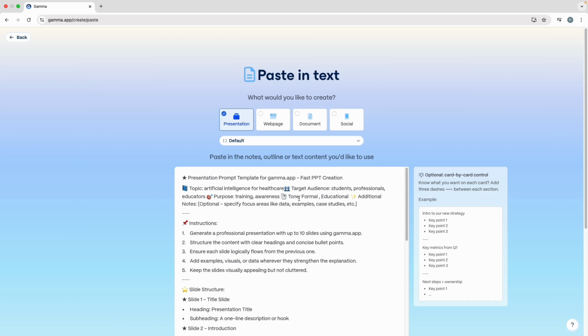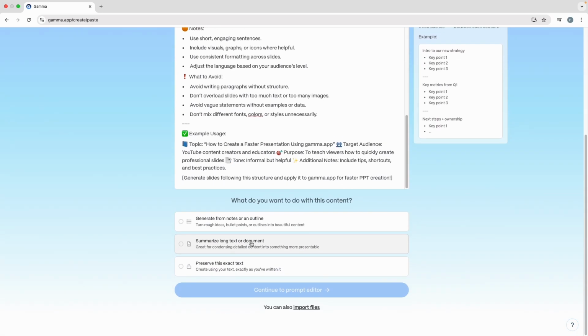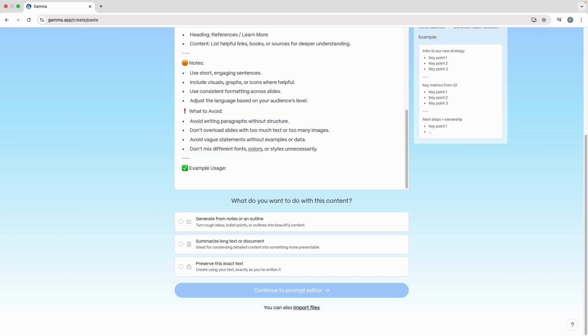Let's say our tone should be formal and educational. Additional notes: if you have anything to focus on, if you want to add something, we can add that in this additional notes section. It must be concise and clear. Okay, so this is it. How can we do it? For example, we can remove this.